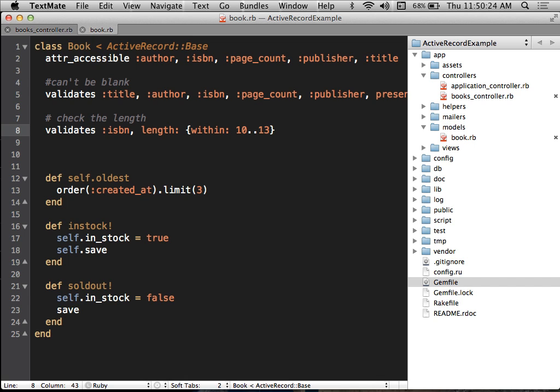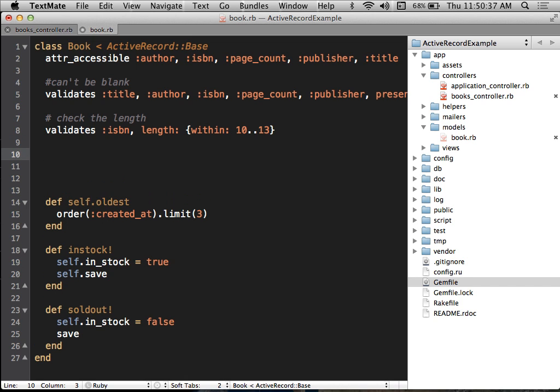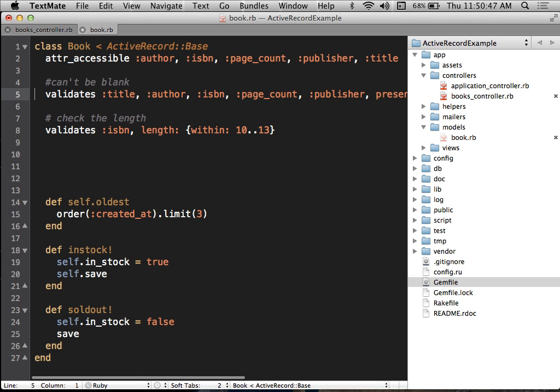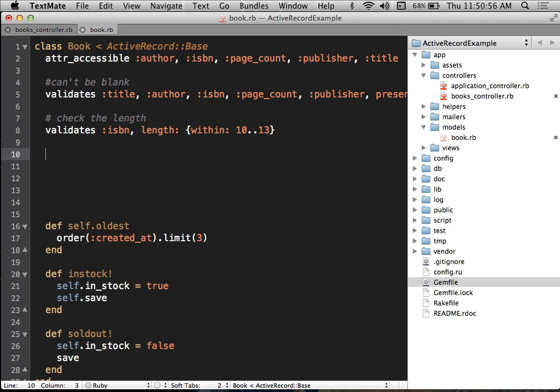Right. We can also still do things like provide a custom error message. We could put in message just like we did with the presence validation. The way we specified the custom message up here, you can do that with length as well. So we could put a message in here if we wanted to.